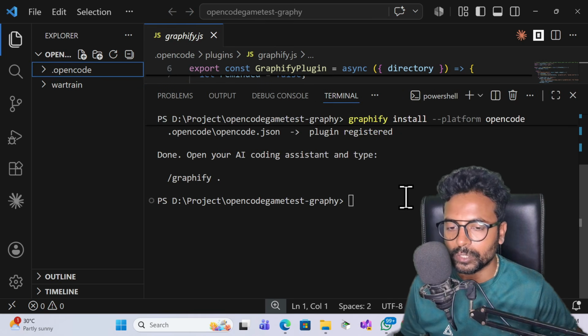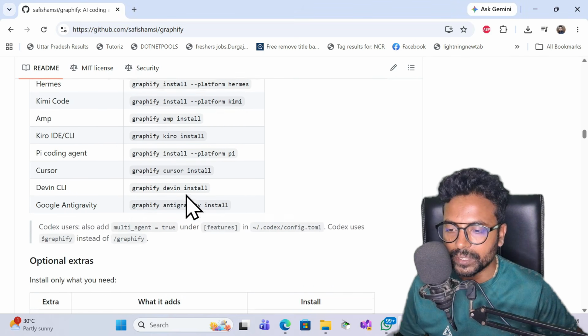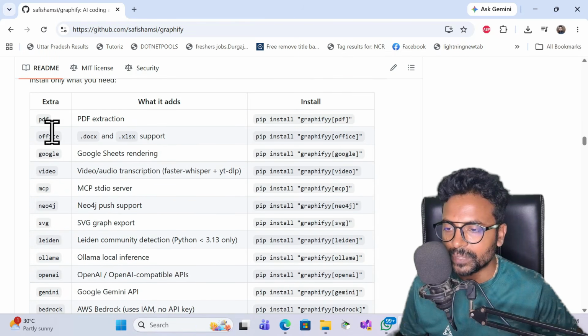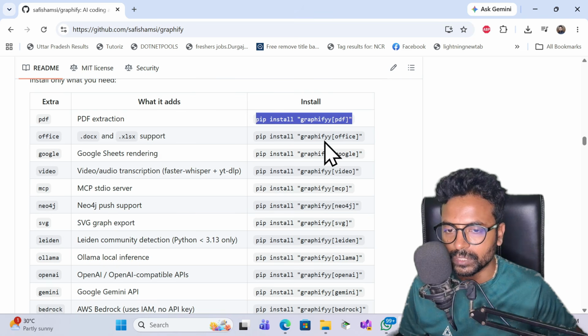We are not going to go over that here. Now go back again, and then specify if you want to particularly extract PDFs, Google documents, videos and so on. You can simply use this command to install those things.